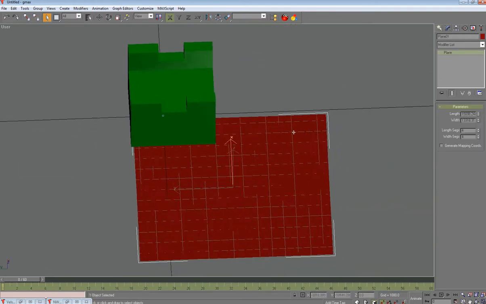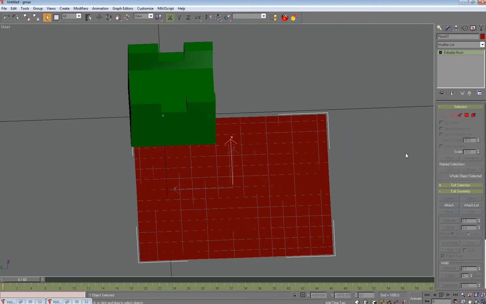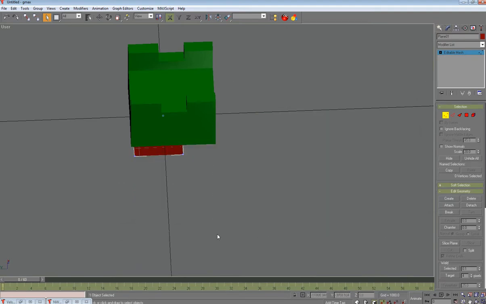Go ahead and select the bottom base here, and we've got to right click and turn it into a mesh, and then click verts. I don't need all these, so I'm going to delete all these extra verts, but move these out.